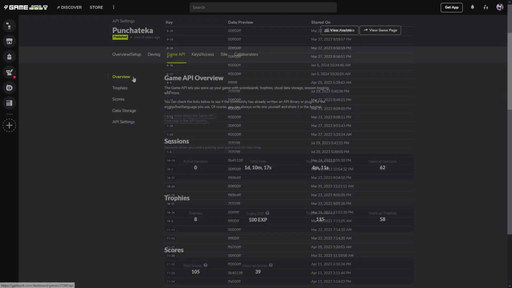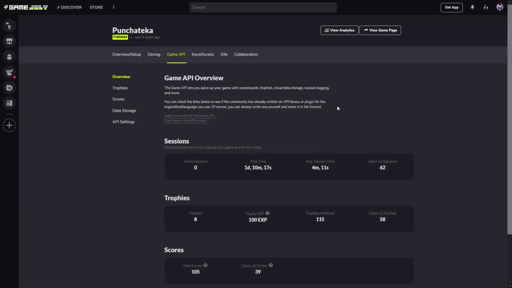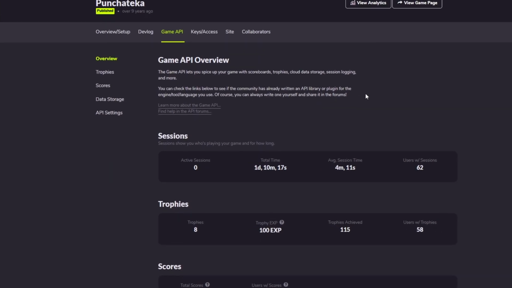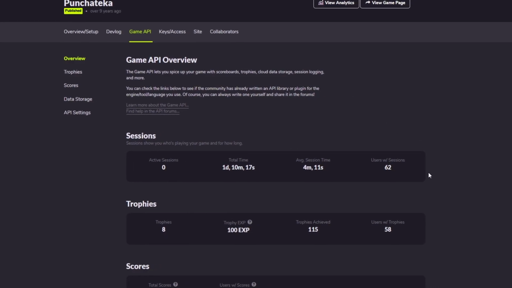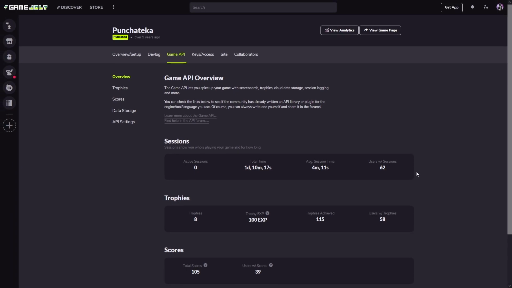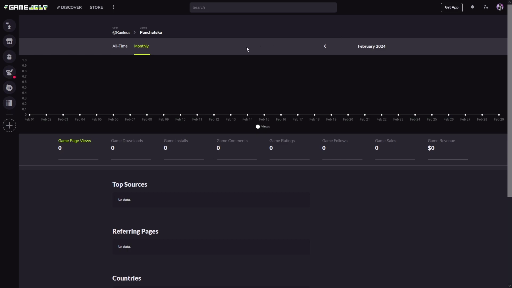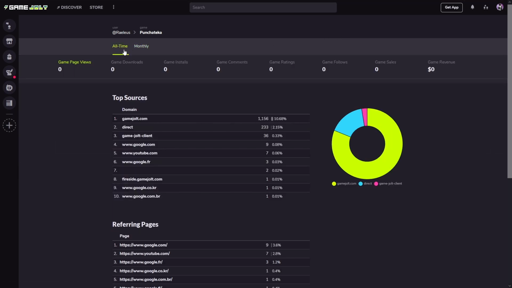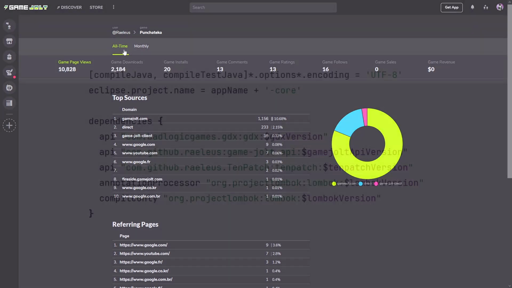username and token. If you look at the overview page, you can see how many user sessions are active at any time. These are logged in Game Jolt users who are currently playing your game right now. This number on the right shows you how many have played in total. It's probably better to just use the analytics page if you're curious about how many people play your game. But sessions might be important if you're managing a multiplayer game.